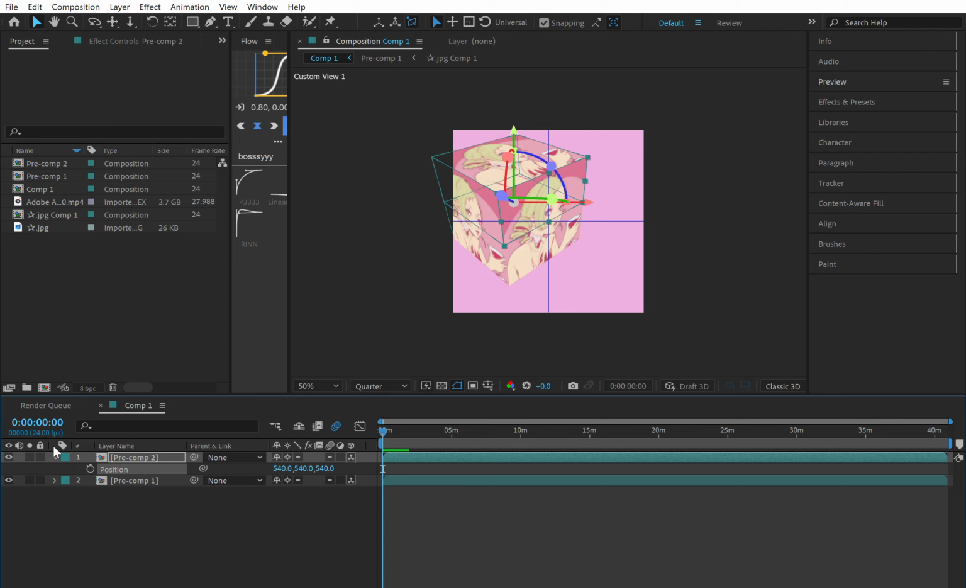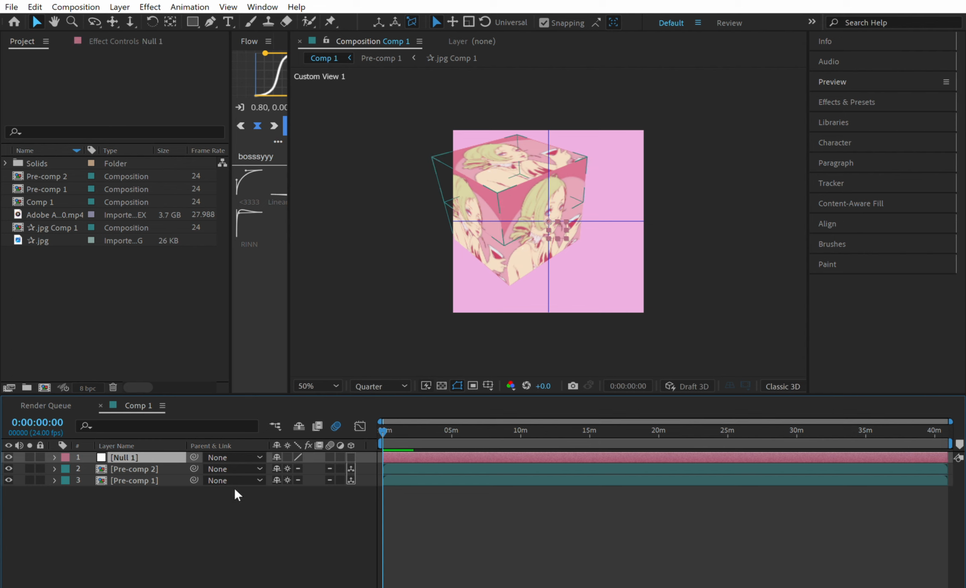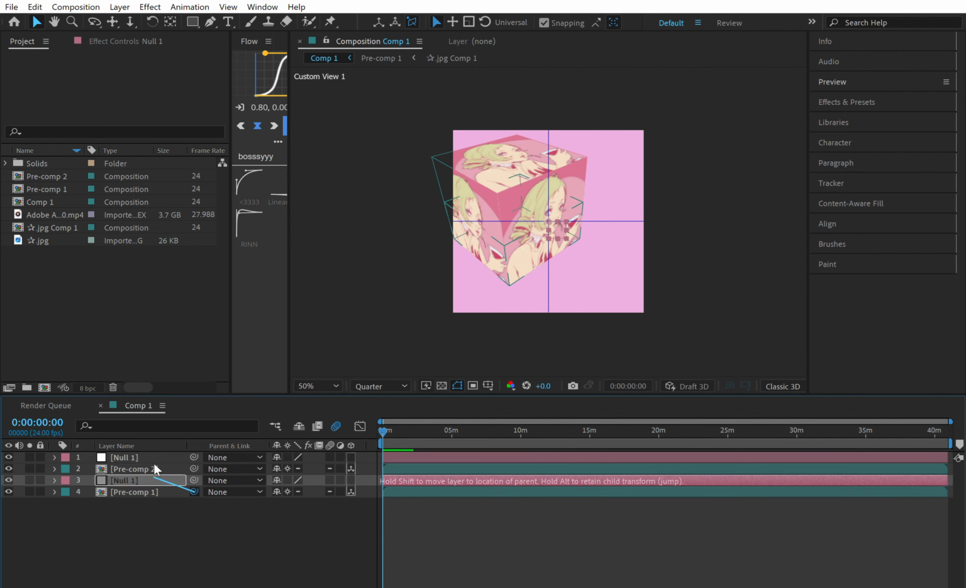Successfully we have our cube. And now for the next thing, we're gonna go make two separate nulls for each of the compositions. So we're gonna make a null, which is Ctrl Alt Shift Y. So you're gonna get this. I'm just gonna duplicate it. And then I'm gonna connect it to this.